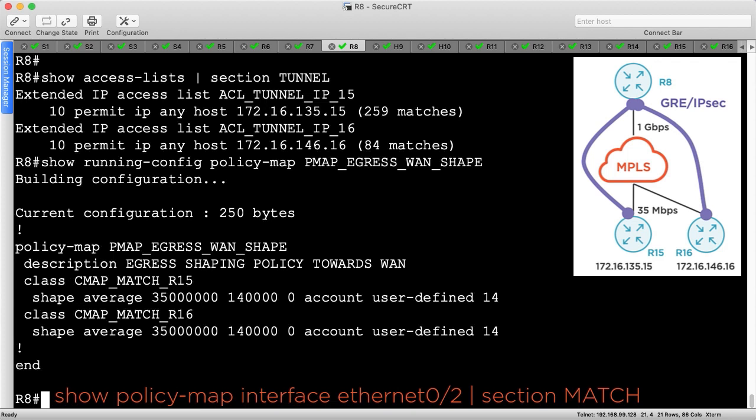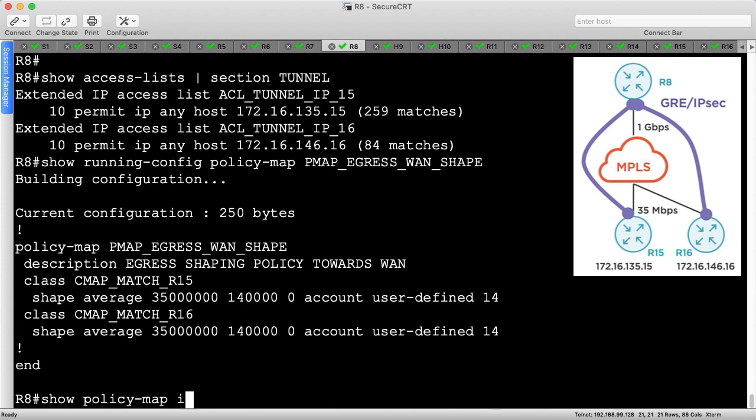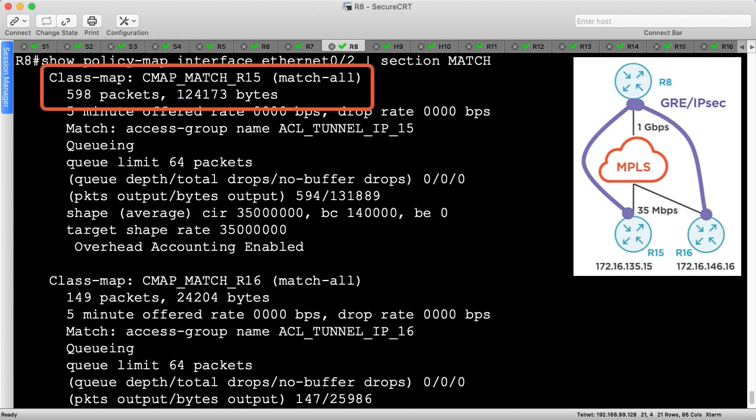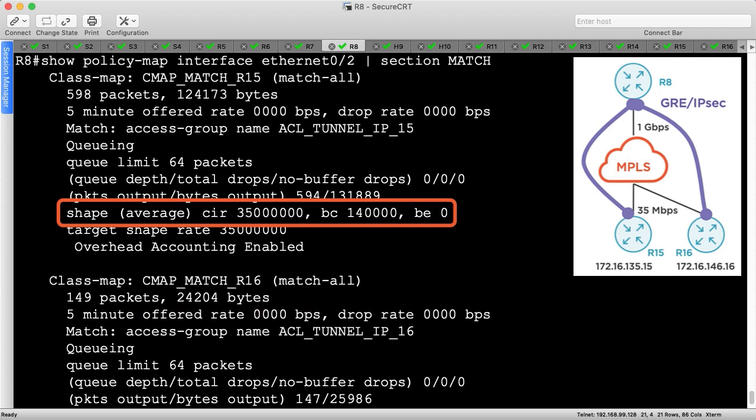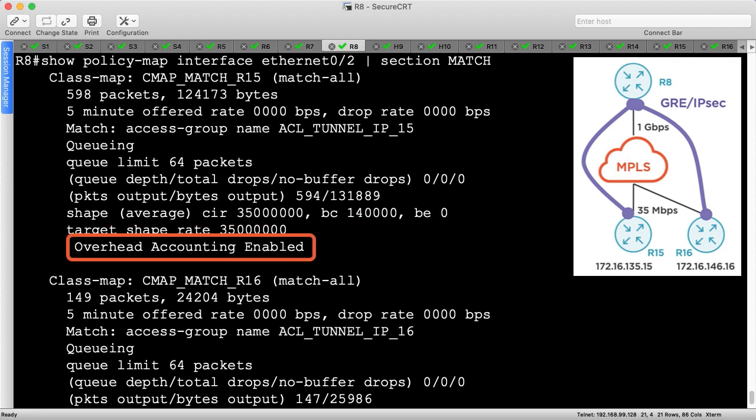Let's quickly examine the policy statistics. We already see matches under both policies given that the WAN tunnels are already up and user traffic is flowing across the network. A quick glance at our CAR, BC, and BE indicates we've configured it correctly. We also see a note about overhead accounting being enabled, although the command doesn't reveal the 14-byte value we entered.